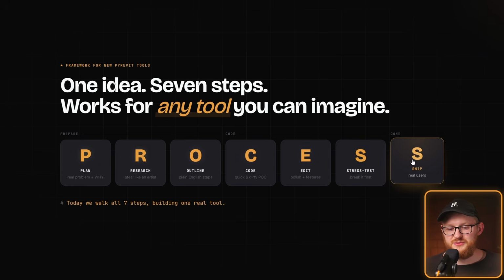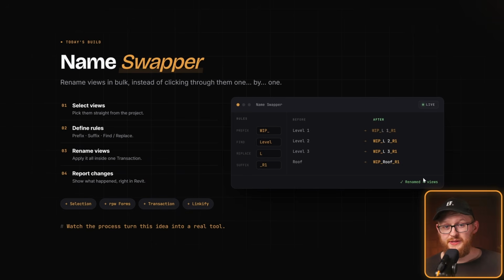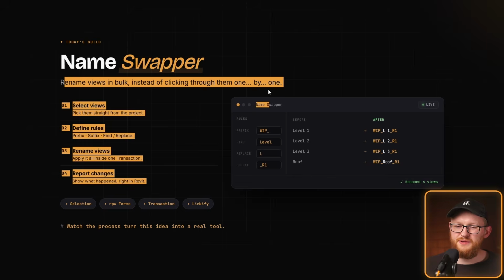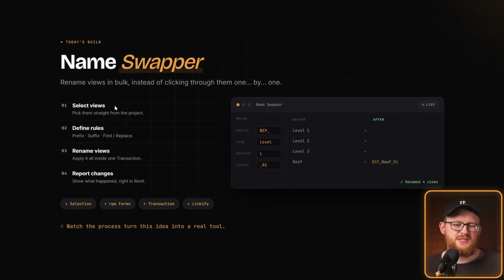And now let's go through all of the 7 steps on a real tool that we're going to create. And the tool is going to be Name Swapper. It's going to help you rename views in bulk instead of clicking them one by one. And the tool is quite simple. We just need to select views, define renaming rules, then we're going to rename views, and we need to report the changes so we know what happened.